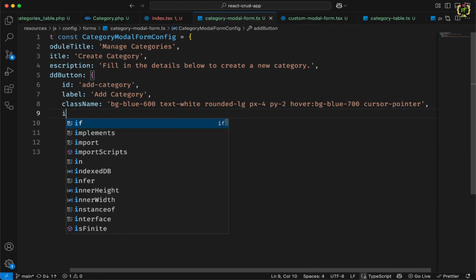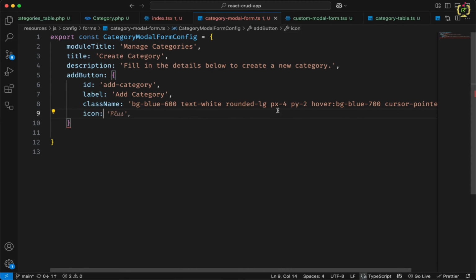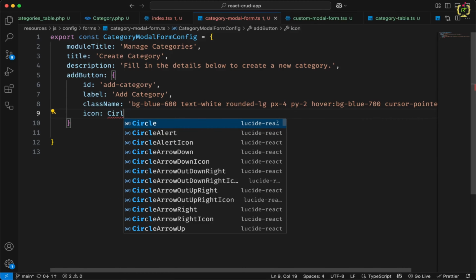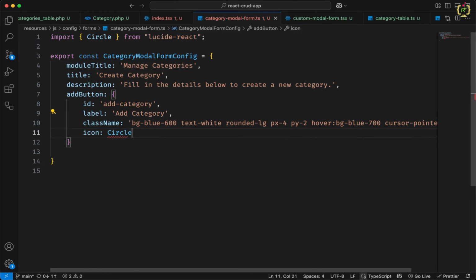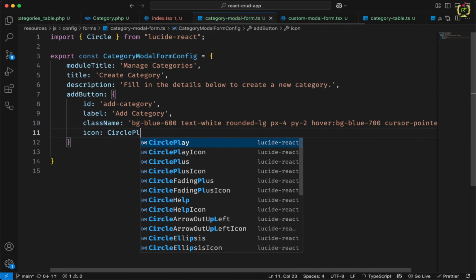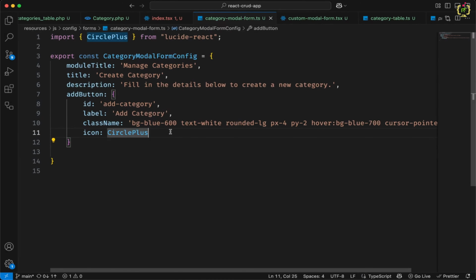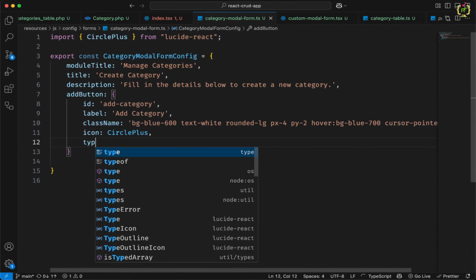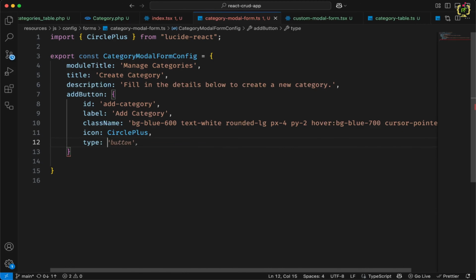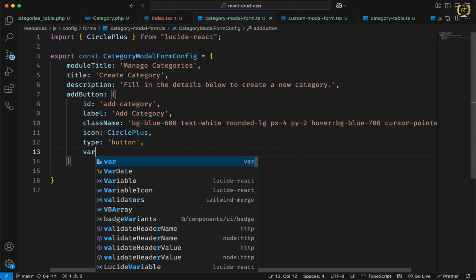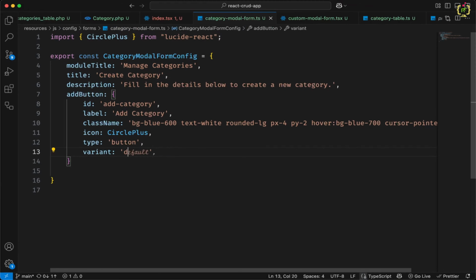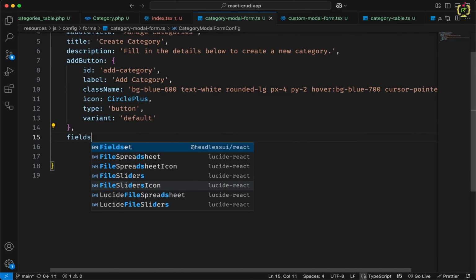Next I will add icon. So here I just want to render the icon as circle plus, and this will be from lucide icon. So this will be circle plus, and also we will have to add button type property, and this will be button. Next we will add variant, and I will set this to default. Okay, now in the next step I will create one array for the fields.